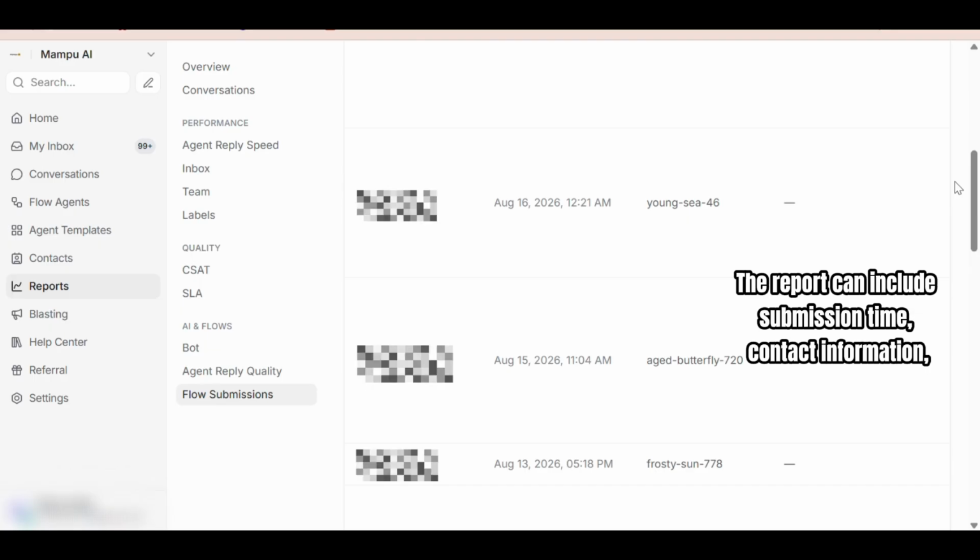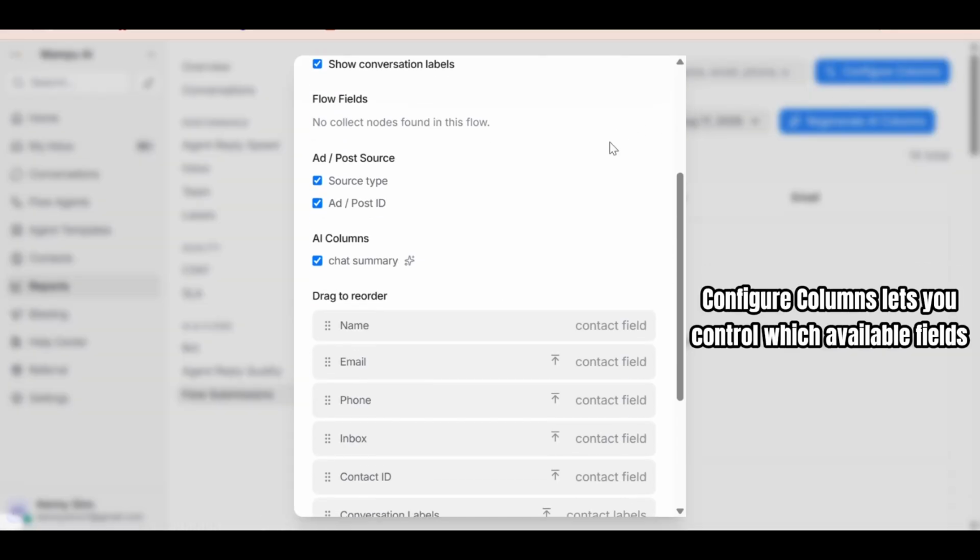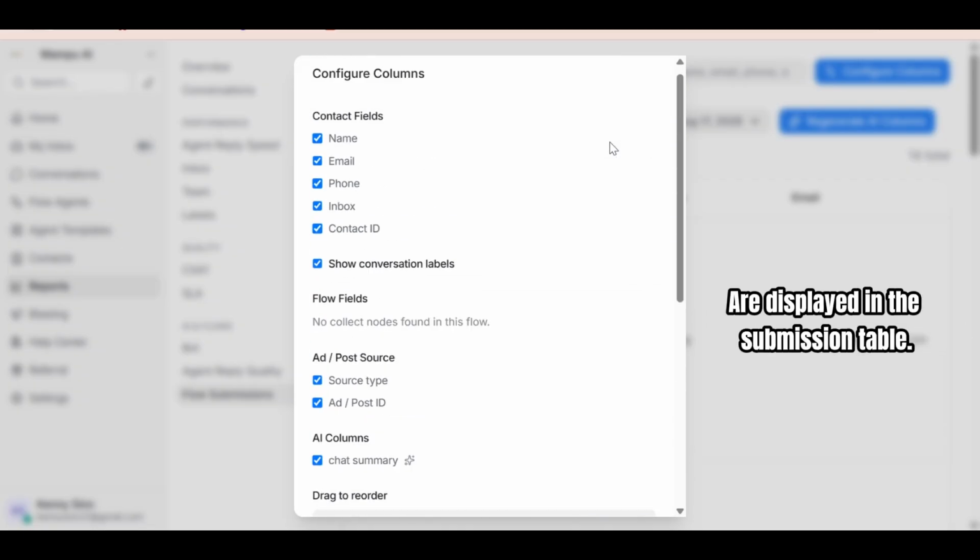The report can include submission time, contact information, source information, labels, and other fields available for that flow. Configure Columns lets you control which available fields are displayed in the submission table.